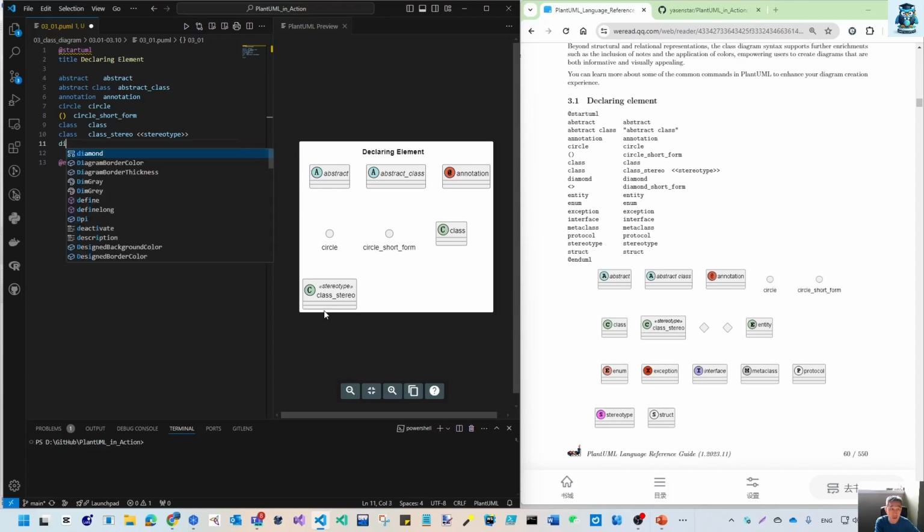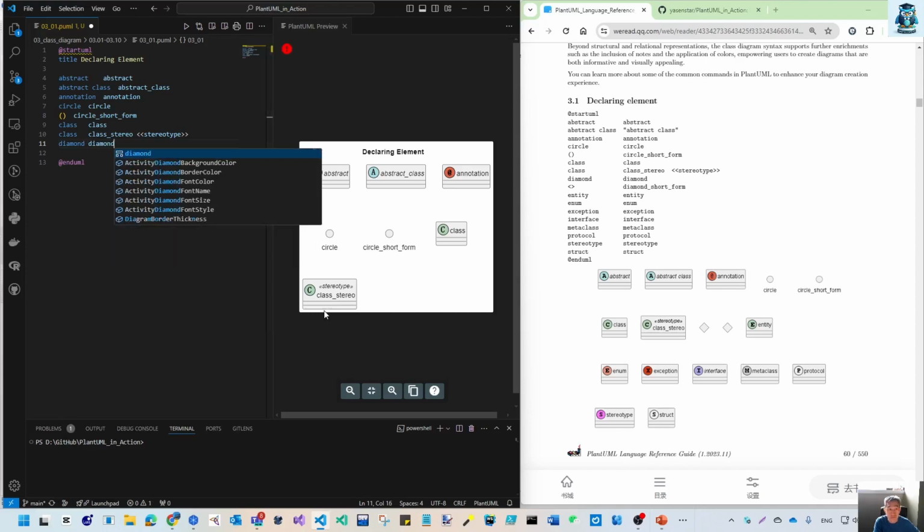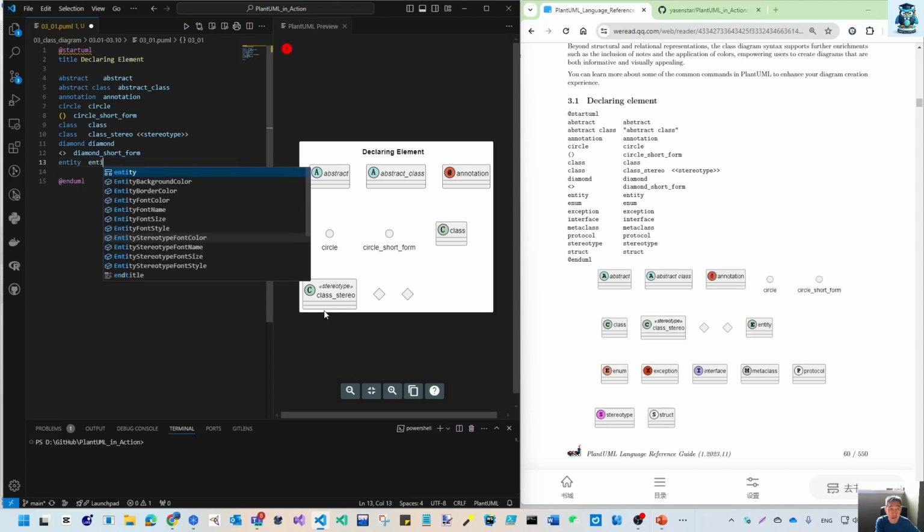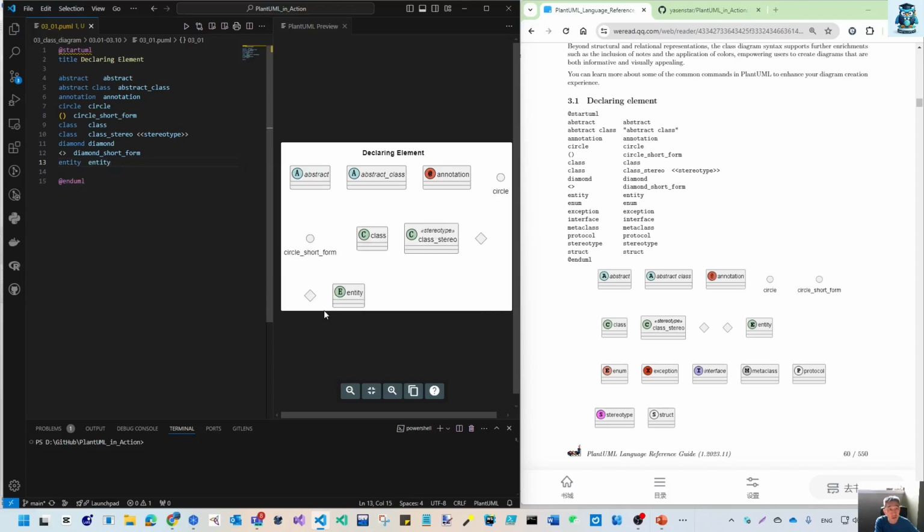Then let's continue. We have a diamond. So that is like this diamond, and also we have this diamond in short. It's just the less-than and more-than sign. So diamond short form. And we have a class, then we have an entity. So entity is abbreviated as E, and we have the enumerated element.